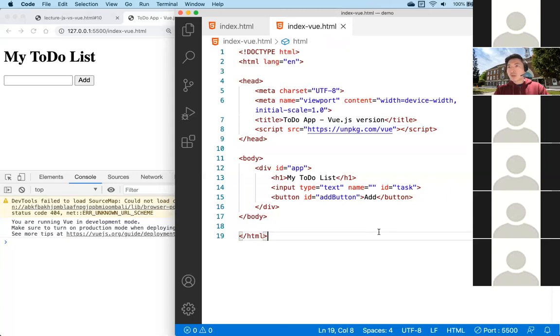Is the device width the same as using 100%? Okay, we're not going to answer that for now. That's a little bit off topic, and also we are kind of running out of time soon. So I want to go back to the code.